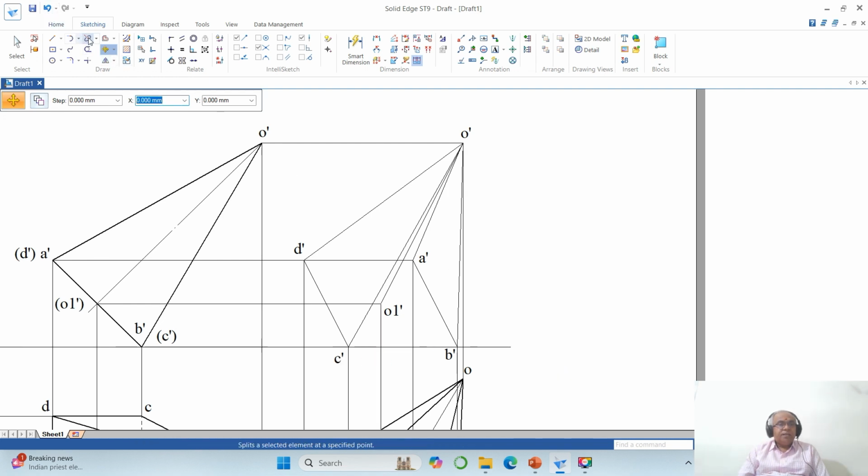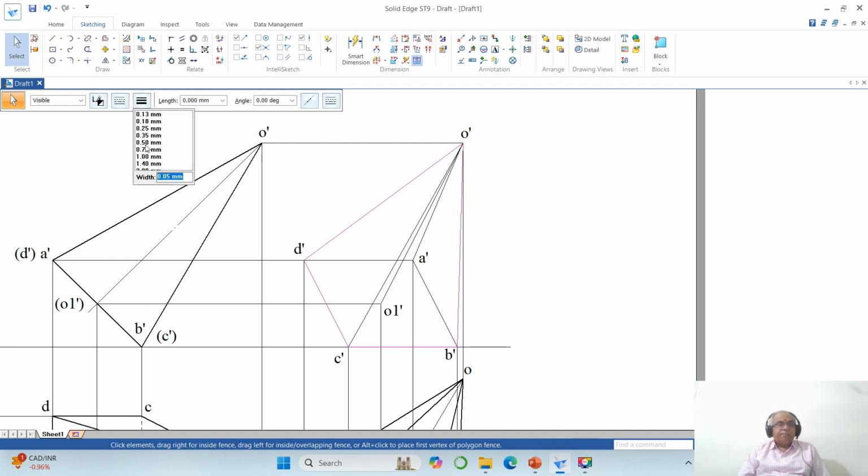Now we will go to split this line till here, then you split this line till here, then you split this line till here. So all the exterior edges of the boundaries of the solids are visible. So apply this line, this and this line. Okay, make it 0.5.